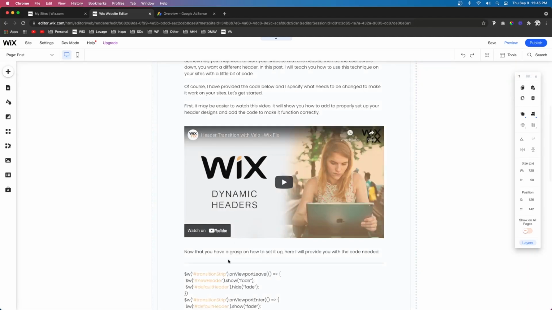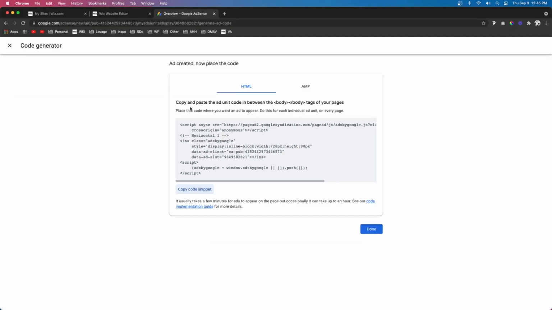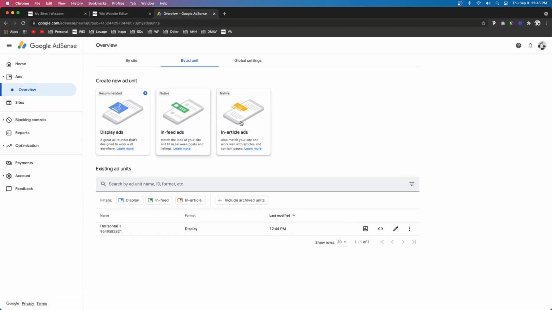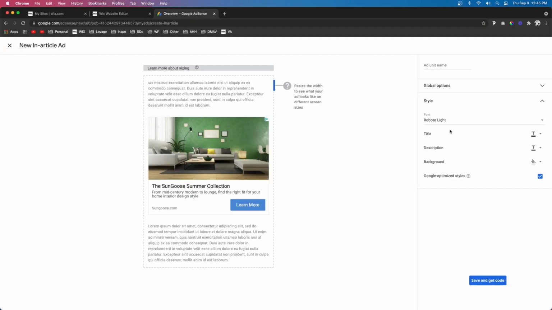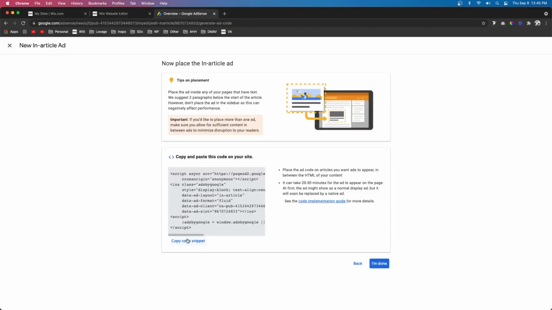And of course, you can also display these actually in your post as well. To do that, what we want to do is come over to In Article Ads. We're gonna press Get Started. We're gonna say Post Ad. And then we're gonna say Save and Get Code. So now it's gonna give us this code, which we're gonna copy.